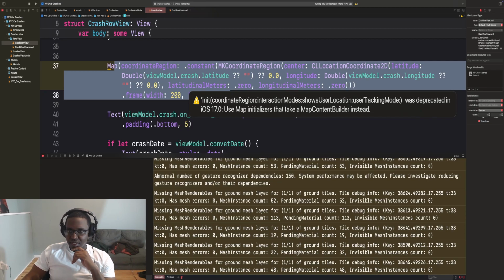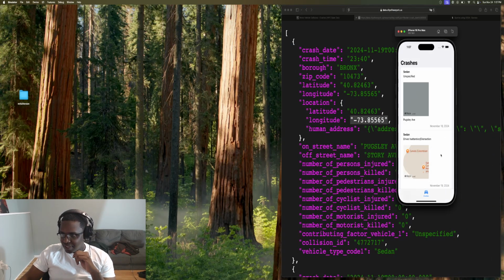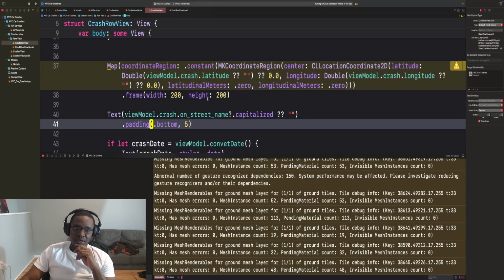We also have parameters to show user location, which we don't need to do. We could also add interaction modes, which is like the user can zoom in or zoom out. But the one thing I don't like right now is the map location isn't the full width of the screen. It's really just doing the width that I added in, which is 200. So let's keep the height as 200, but make it so that the width is all the way.